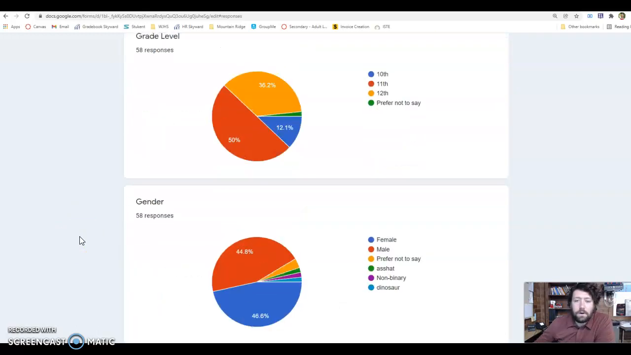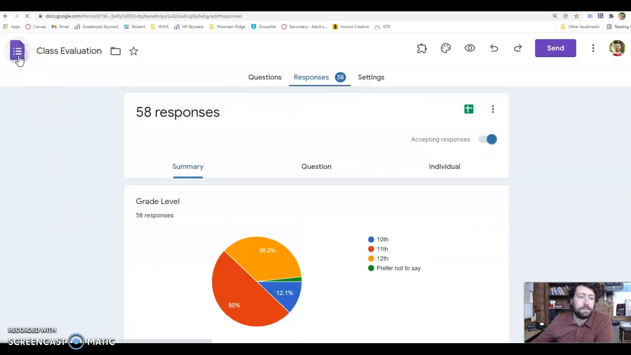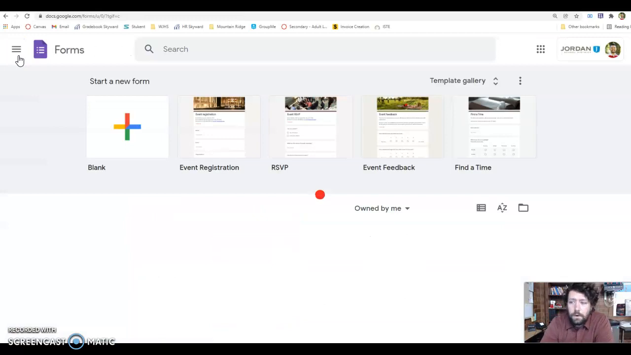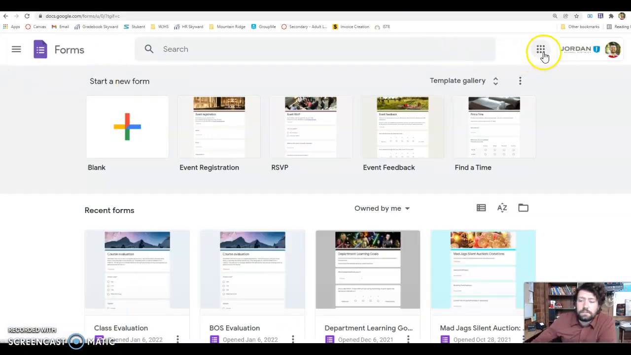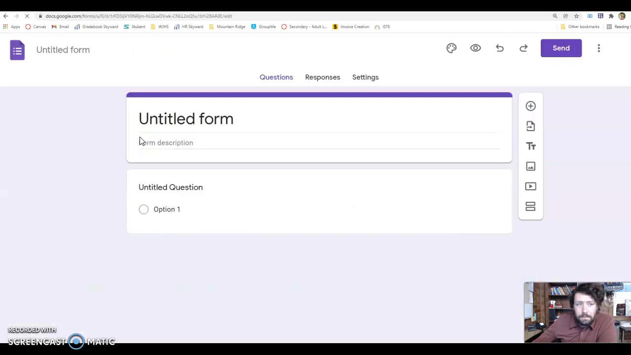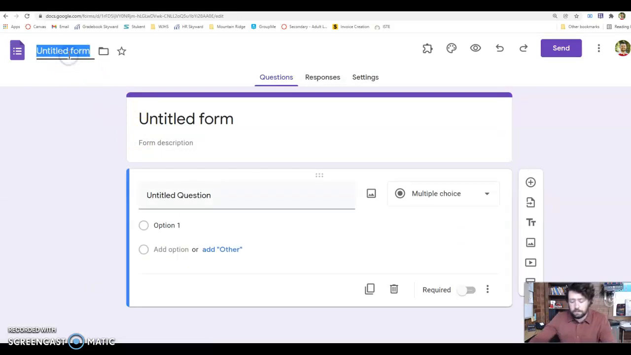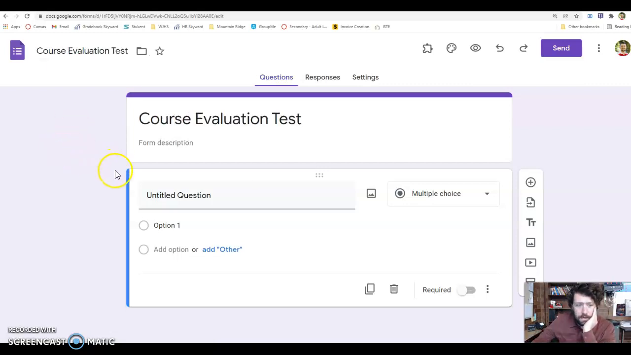Okay, so teaching you how to do this. First thing you need to do is go to Google Forms. So I think you can get there through the dots, or you can just type in Google Forms, right? And then you can go ahead and create a blank form. So I might type in course evaluation test. So this is where I'm going to put my questions in. You can see I'm in the questions tab, right?